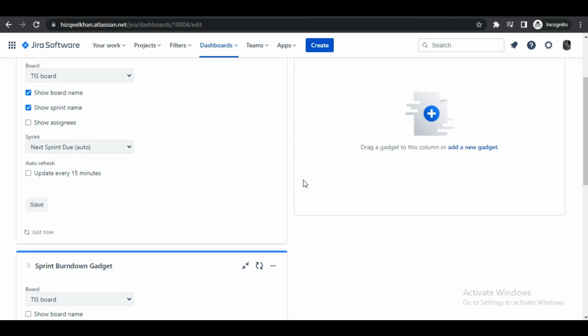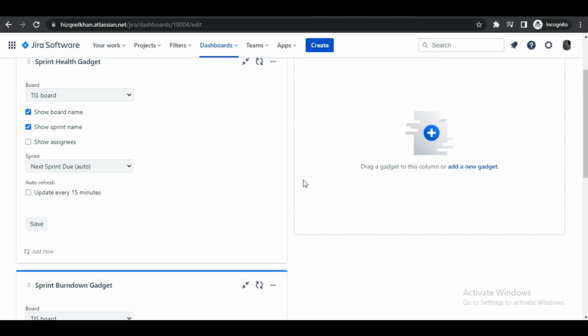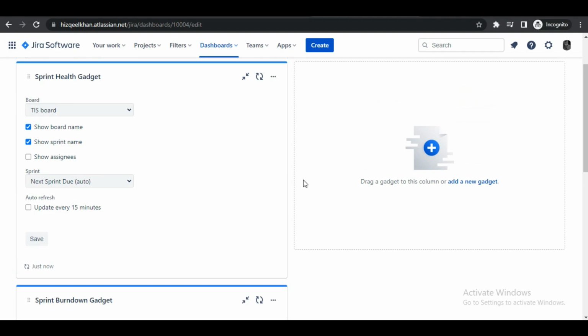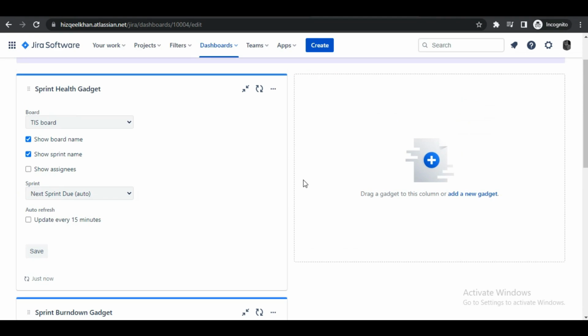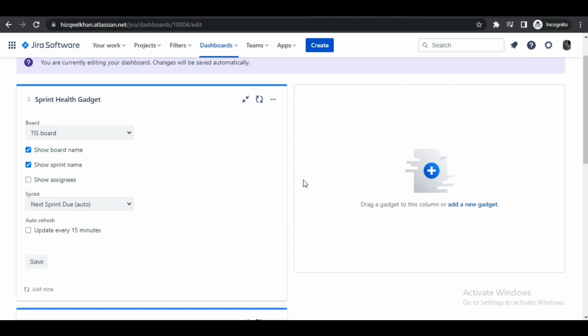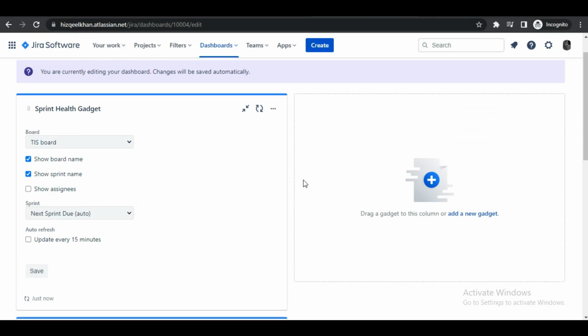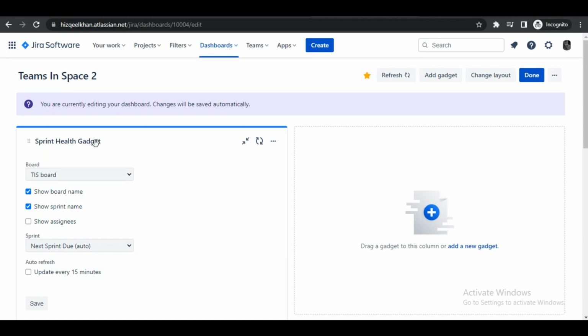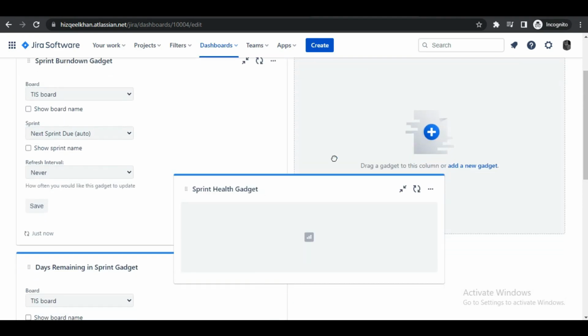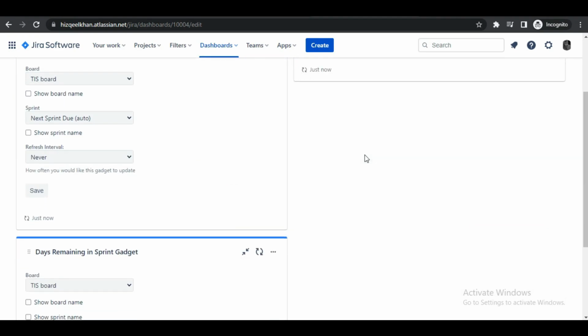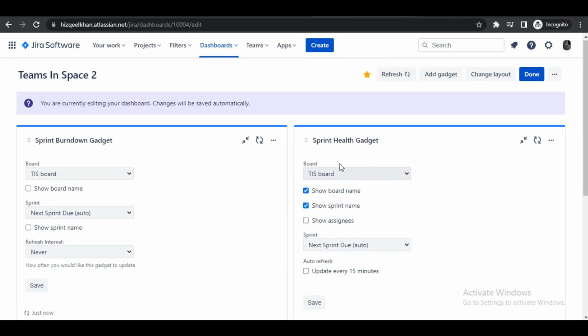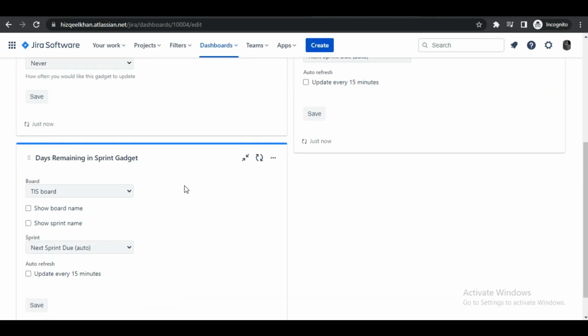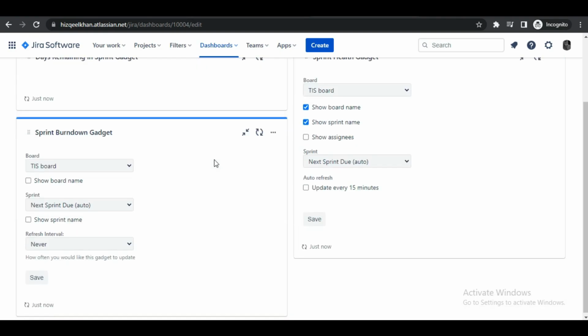If you want to add more gadgets, repeat the process by clicking on the Add Gadget button, selecting another gadget, configuring its settings, and saving the changes. You can add multiple gadgets to your dashboard to display various information and functionalities. Now, to rearrange the gadgets on the dashboard, simply use the drag and drop feature. Click and hold a gadget and drag it into the desired position on the dashboard. Release the mouse button to drop the gadget in the new location.